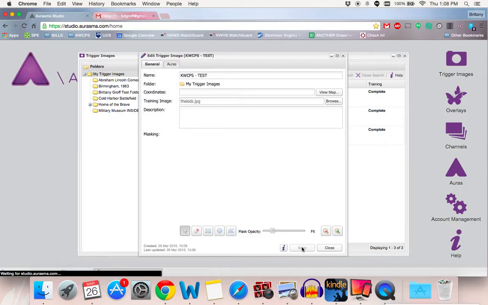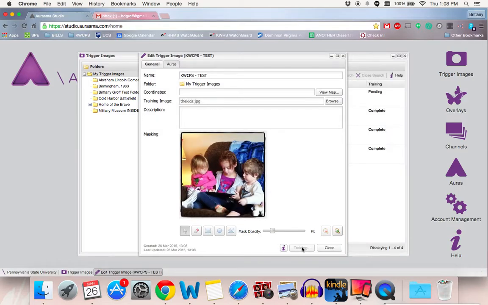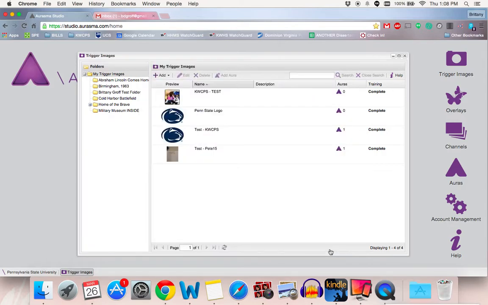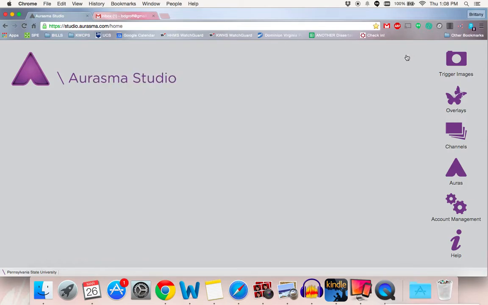Sometimes an error pops up here that says it had a problem analyzing the picture. If that happens, you can click yes. What it means is that it might not always work when it's scanned because either the picture's not good enough or it might be too small or something like that. So you can click yes and try it out to see if it works, but it might not, so you'll have to go back and change the image. This one worked out. I'm going to close. As you can see, it's complete. I'm going to close out of my trigger images.